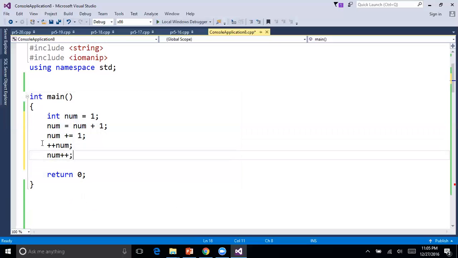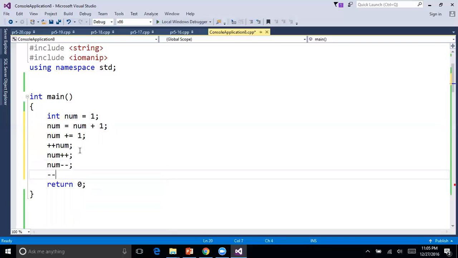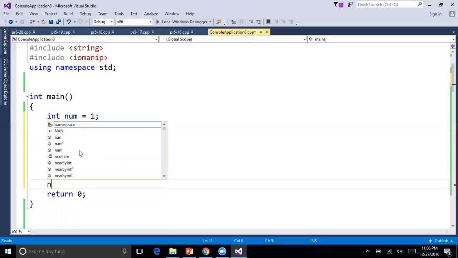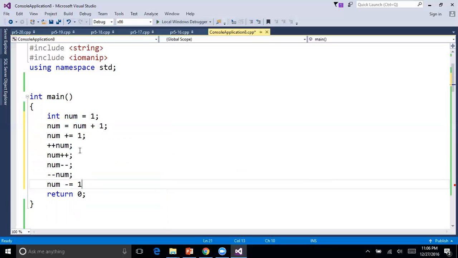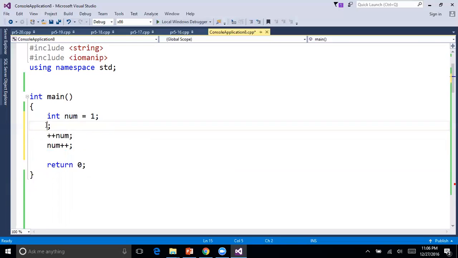Now, what's the difference between these last two? I mentioned them earlier, but I didn't really tell you the difference between them. And also, just to make it clear, you could have num minus minus, you could have minus minus num, you could have num minus equals 1, and you could have num equals num minus 1. So all of those are valid. Num minus minus will subtract 1 from num, while num plus plus will add 1 to num. But I'm just going to focus on the initial ones. What is the difference though? Those are the two I want to talk about. What is the difference between plus plus num and num plus plus?